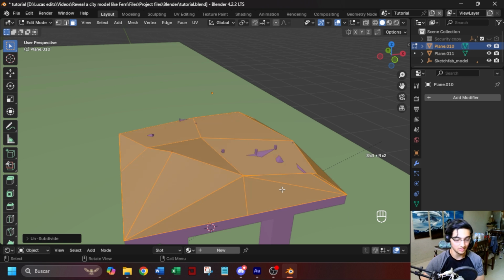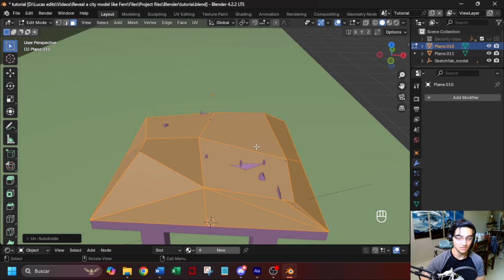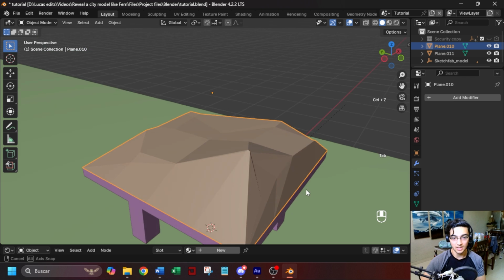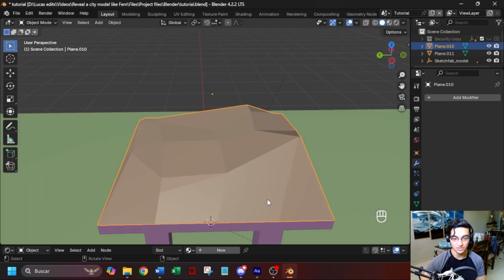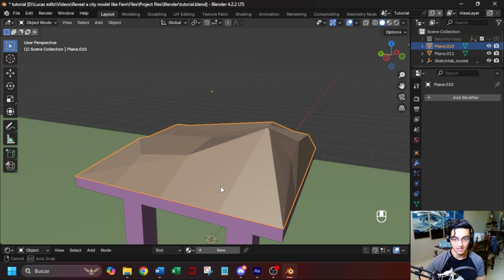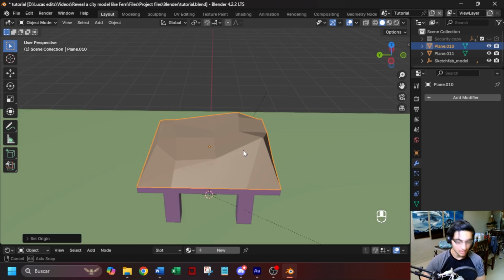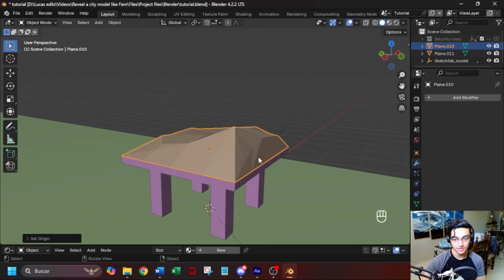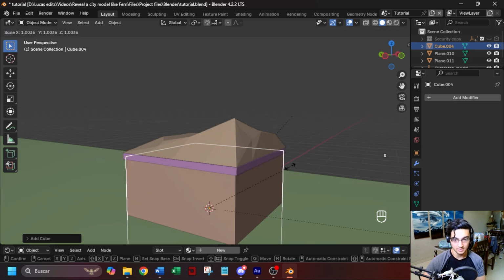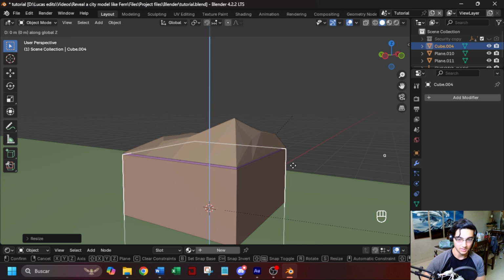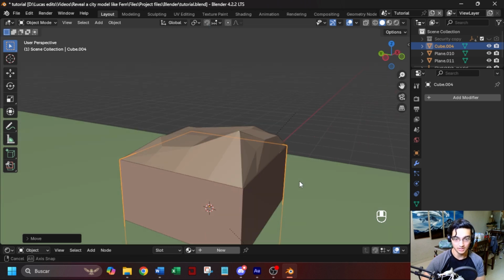So yeah, when you see this, you press Ctrl C, and now you have this, a very low poly version of the surface of the city. So you want this. Now another thing you want to do is press Shift A, mesh and cube, and let's scale this cube a little bit and press G Z. So we want something like this.